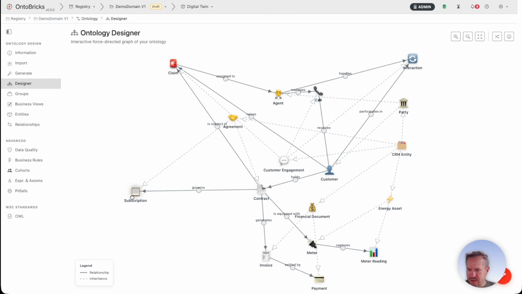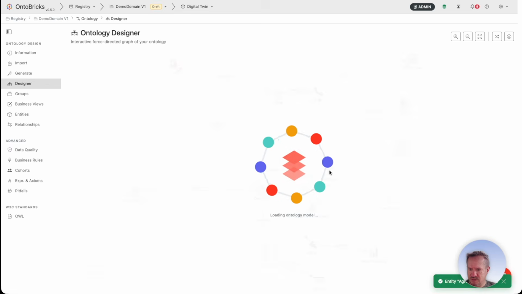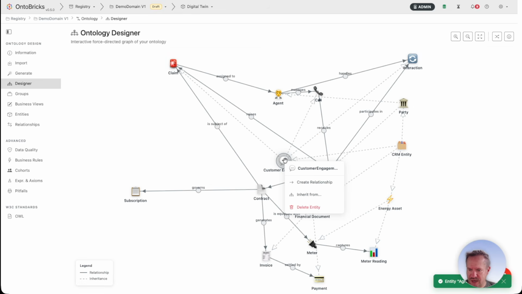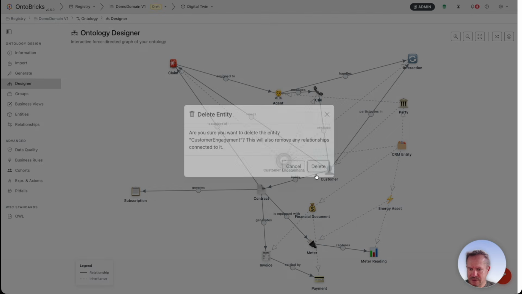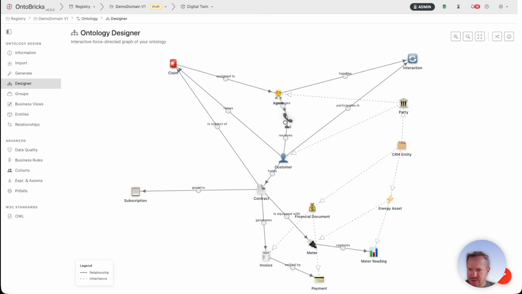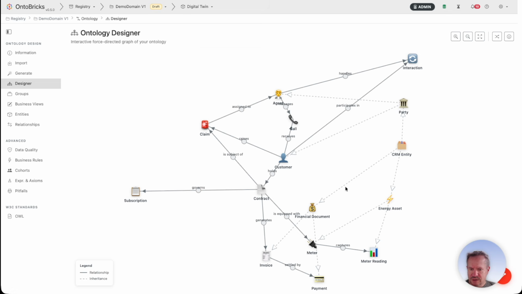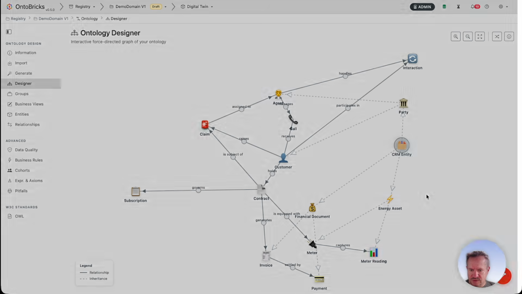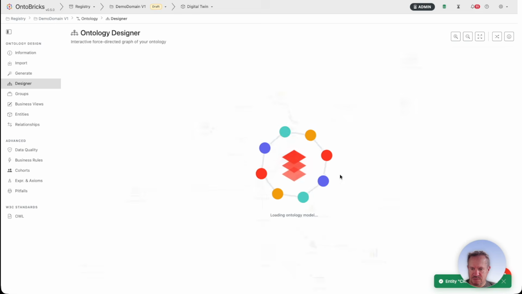For example, agreement, I don't have this information, so I can remove it. I don't really need that. I don't need this one as well. Okay, I can leverage more information now. Interesting. This one is not necessary at all, so I can remove that.